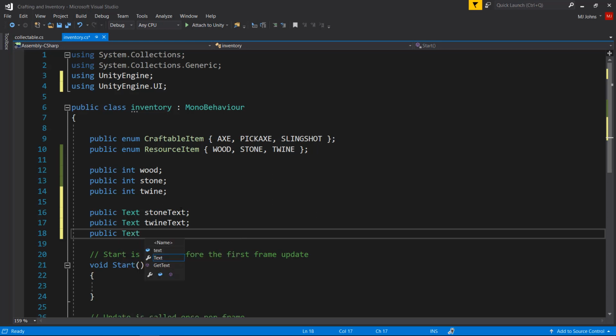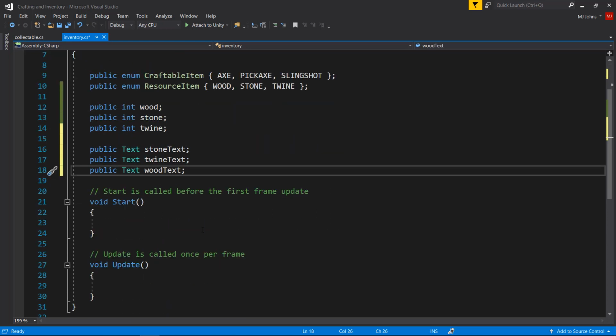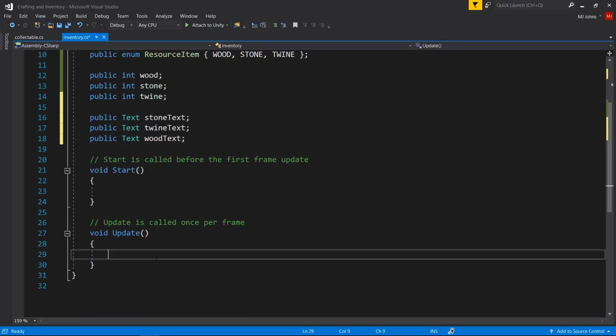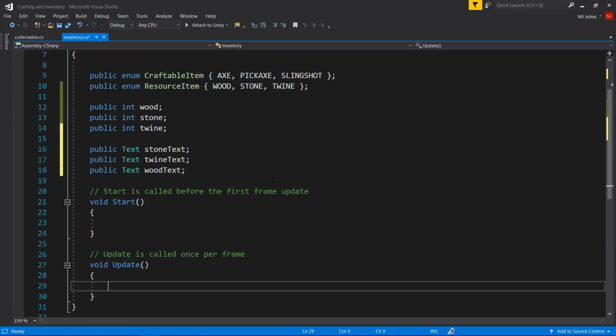One for wood text. Now, this isn't a very efficient solution, but since this is a prototype, all I'm concerned with is being able to test something fairly quickly. So this is not optimized, but generally you don't want to do something like this in update because that means you're doing it constantly, and eventually in a larger project this would hurt your frame rate. But like I said, this is just a quick prototype.